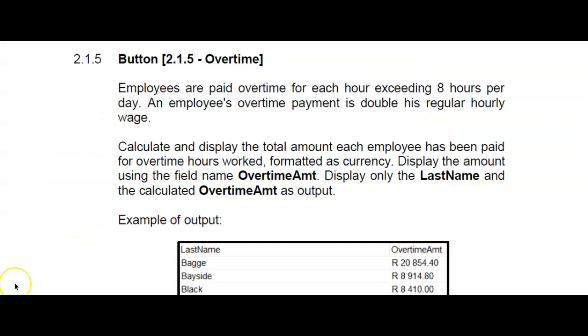This is the last question of the SQL question for this paper. And here they say that employees are paid overtime for each hour exceeding more than 8 hours. And employees' overtime is double the regular hours. Now we have to calculate and display the total amount each employee has been paid for the overtime hours worked. You really have to read this question carefully.